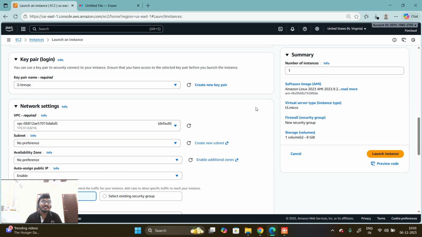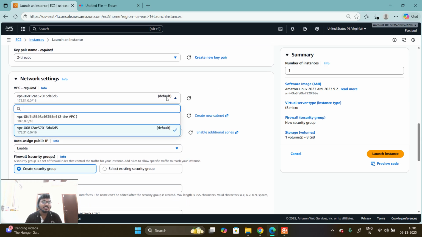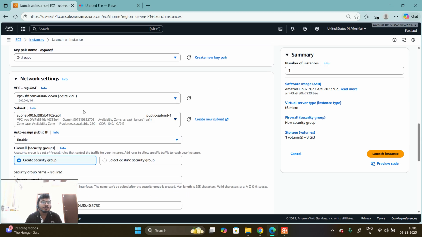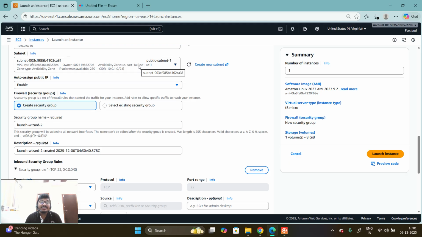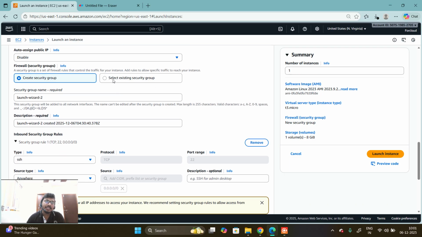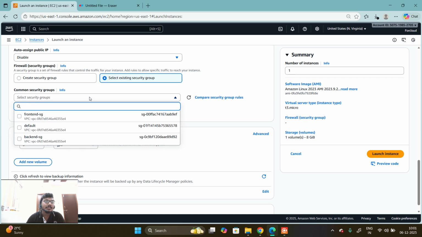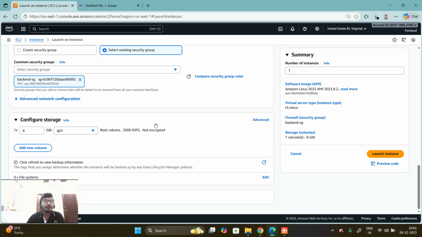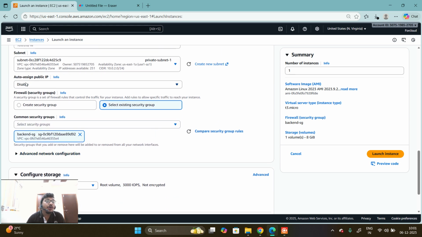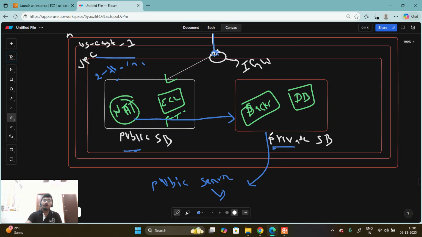Then network settings, edit. Here for VPC, change the VPC to two-tier VPC. The subnet is changed from public subnet to private subnet. Why? Because this is my backend server, and this is very secure. Then select the existing security group, the backend security group, and here auto-assign public IP is disabled. Why? Because we already discussed it. We don't have any public IP here.